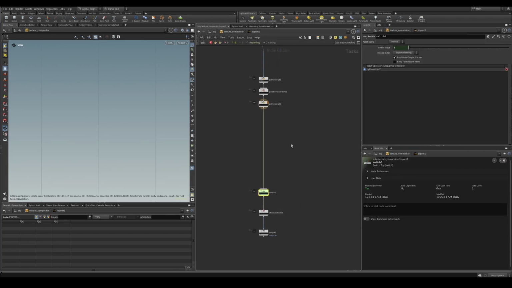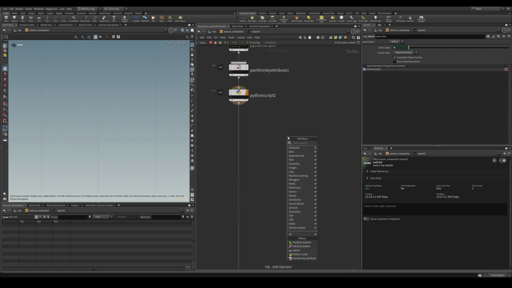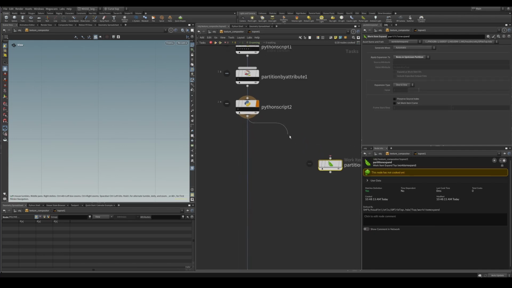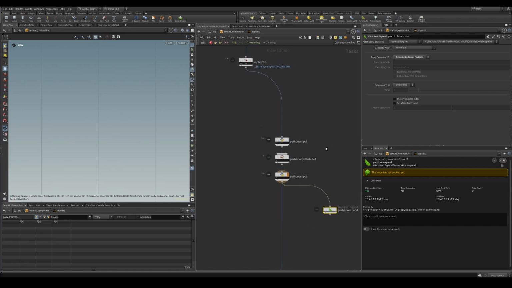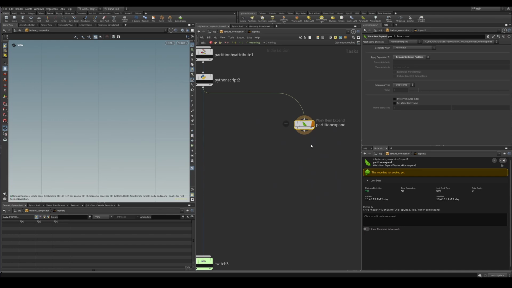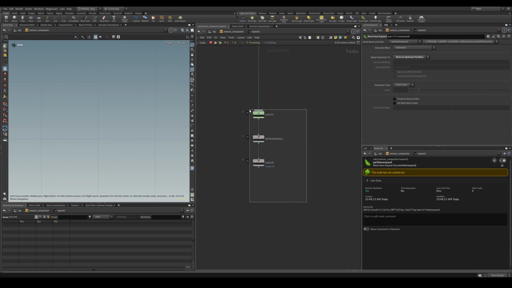Now I want to go ahead and implement the ability to copy the unmatched files into the new textures directories. So I'm going to start by putting down a partition expand, and I'm going to select from my Python basically everything that we did for the cleanup just before the switch. It's going to handle the logic for getting the unmatched files.